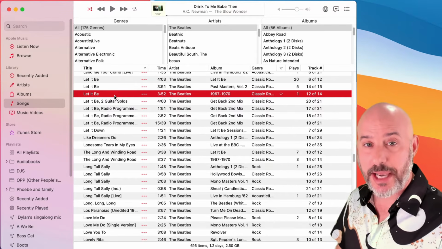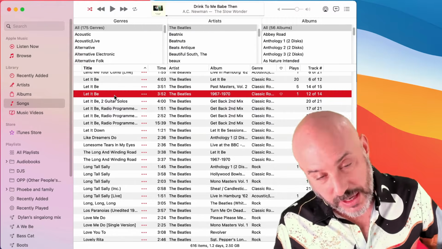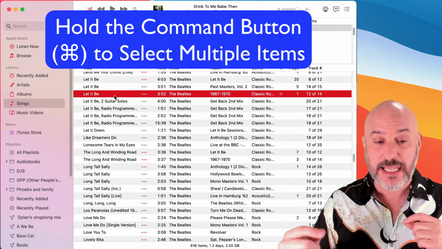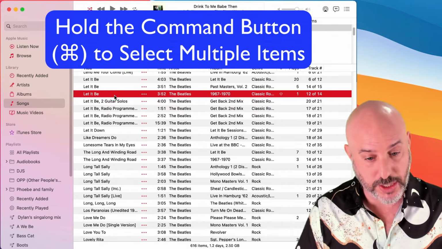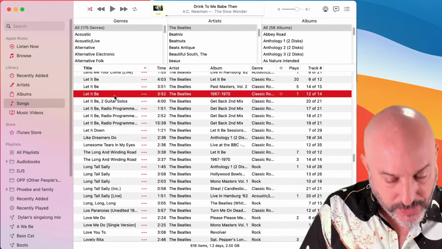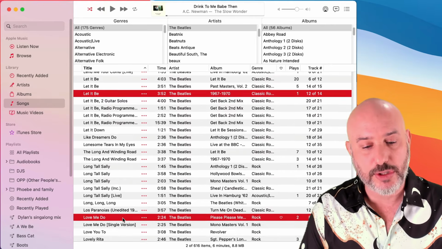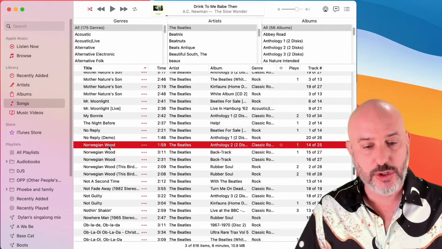Now, as you pick the songs, I want you to hold the Command button down on your keyboard because that will allow you to select more than one song at a time. So here we've got Let It Be. I've got the Command button. Let's choose Love Me Do, and let's choose Norwegian Wood.